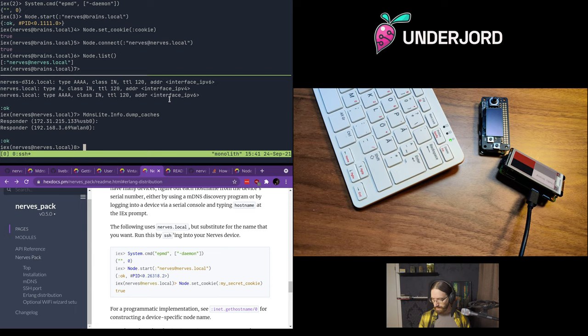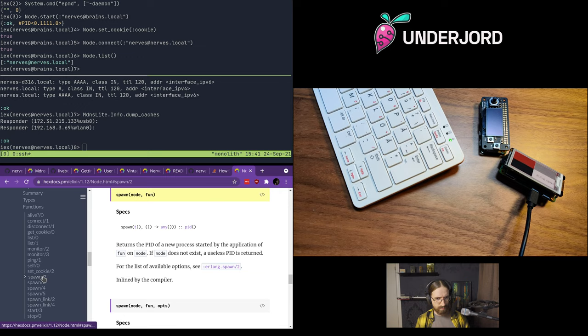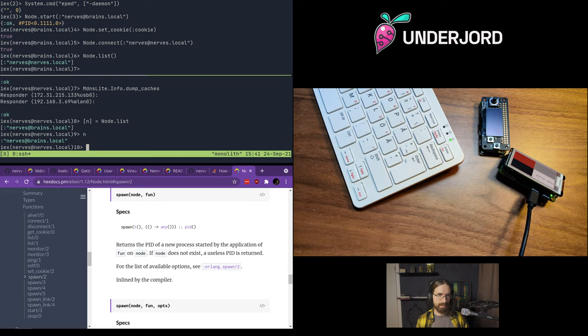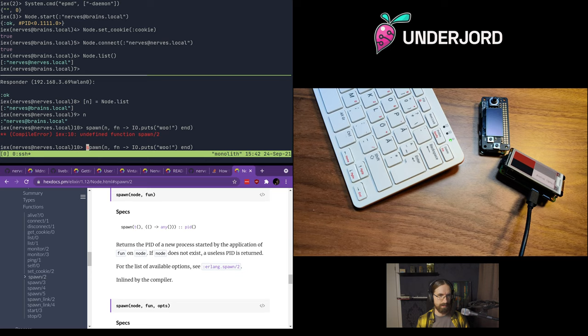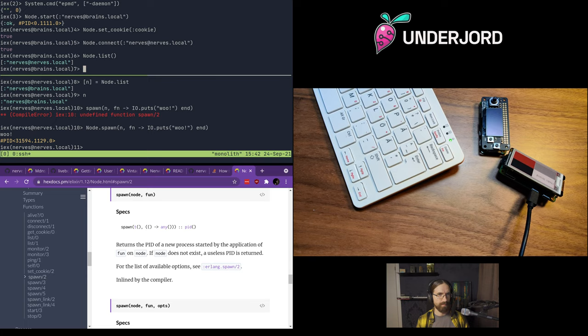Okay, but let's see. I guess there's a bunch of things we can do with the Node module. We can grab just this Node.list. So now we have this node here. And we can tell that node to spawn and run an IO.puts. Ooh. No? Oh. Node.spawn. I wonder if we have to ring logger that next.